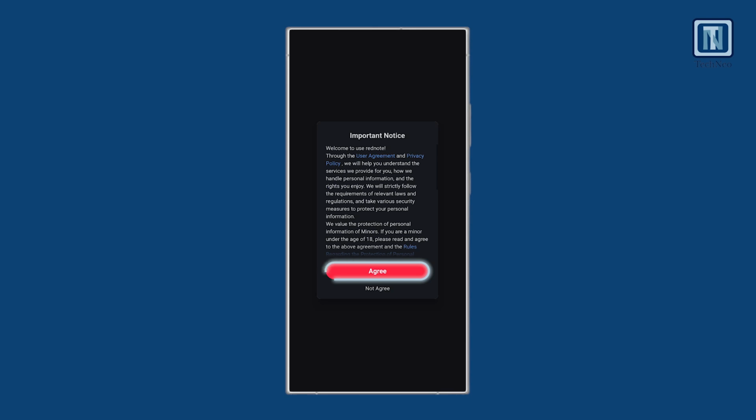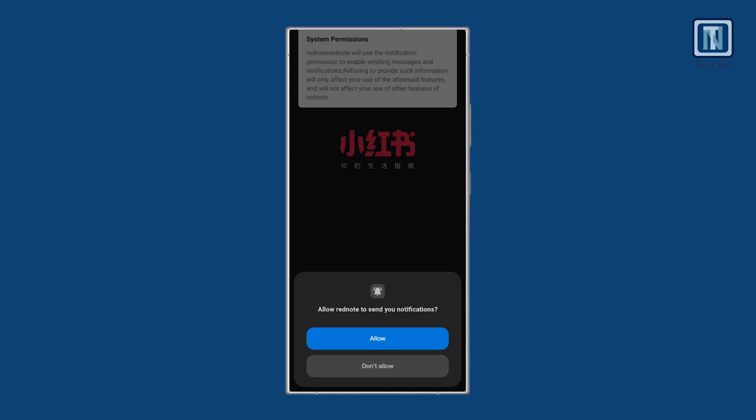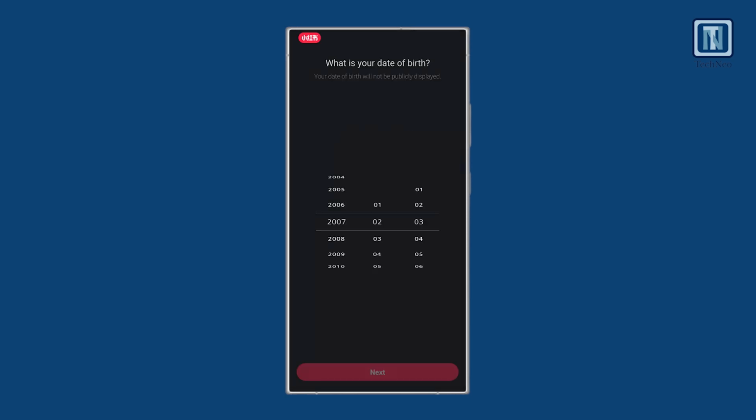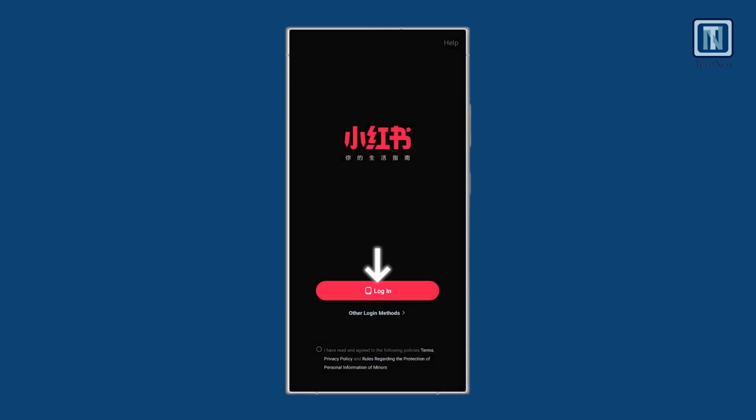When you open the app for the first time, you'll see a welcome screen. Just tap Agree to the terms and conditions and allow the necessary permissions. Don't worry, it's all standard stuff to make sure the app runs smoothly. Now, you're ready to log in.